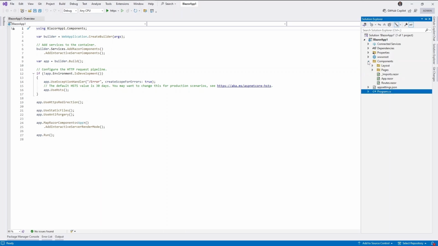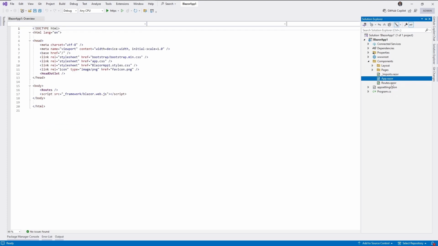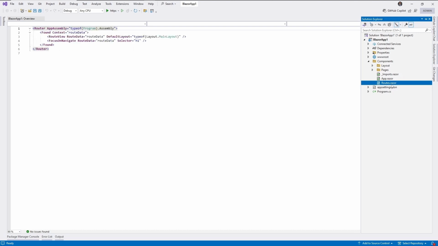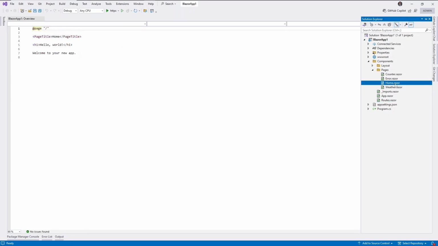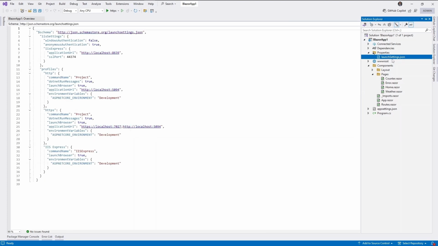Inside the Components directory, we have App.razor, which is the root component for the app. We have Routes.razor. It configures the Blazor router. The Pages directory contains some example web pages for the app. We have Counter.razor, Home.razor, Weather.razor. Then launchSettings, a file that defines different profile settings for the local development environment.